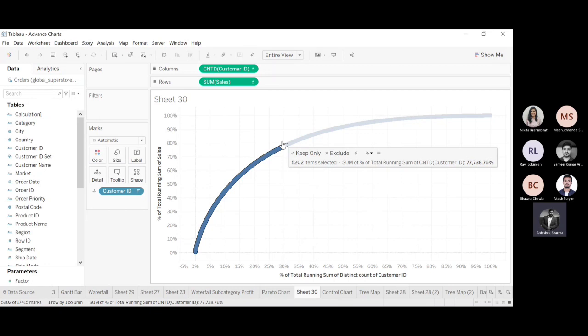Let's say you want to increase your sales. Rather than working on your other 70% of the customers, you can try pushing more products and more value to these particular customers, and you can focus on them because they are getting you the most sales.